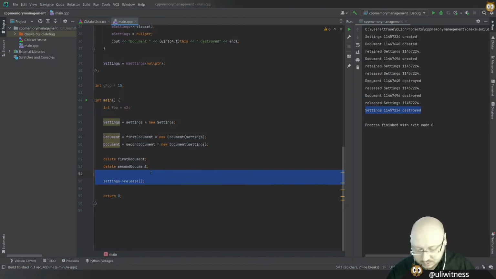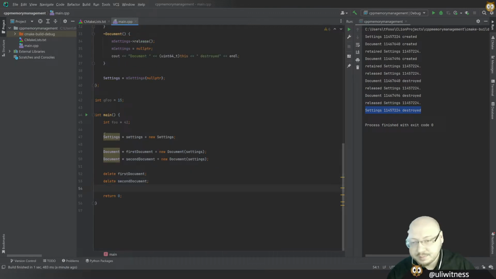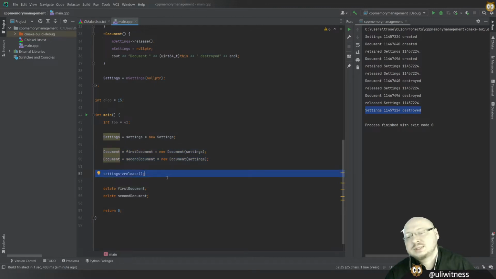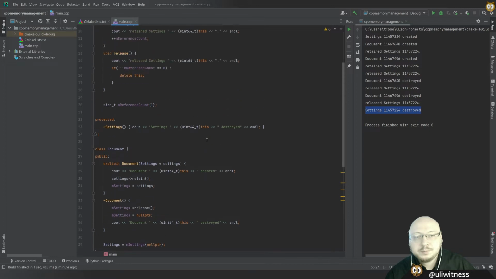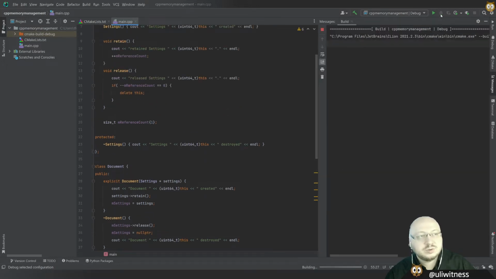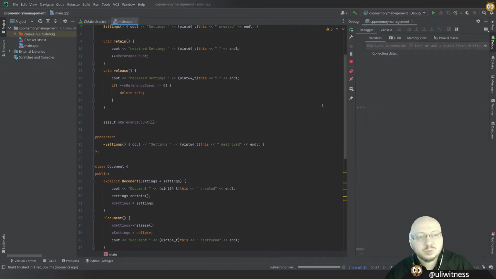But now let's do it differently. You know, we know the main function really only needs the settings object while it is setting up its 2 documents. So let's put the settings release up here and then do delete first document and second document. And then let's just run this in the debugger and watch what happens.